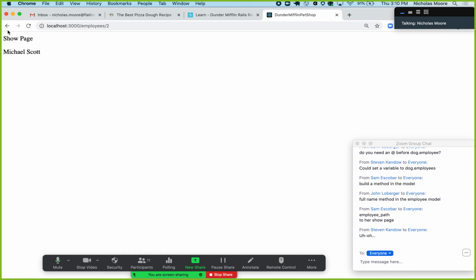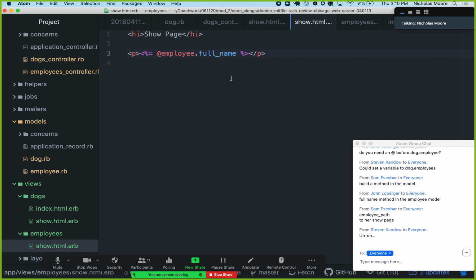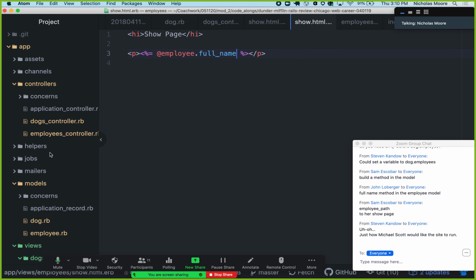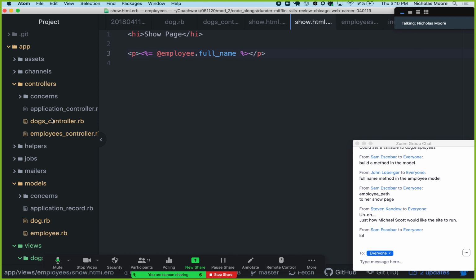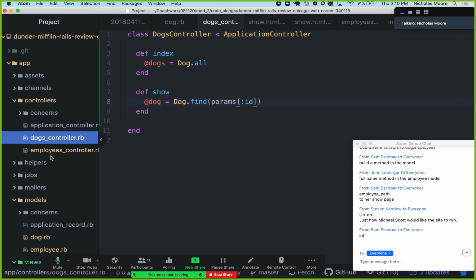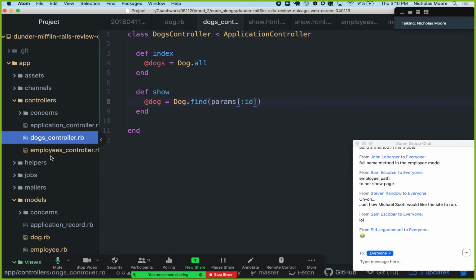And so what's happening here? Well, when I look at my page, it's just how Michael Scott would like the site to run. Exactly. That's a typical Michael Scott move. He'd be done. He'd be kicking his feet up and drinking a beer at this point. Probably smoking a huge, cheap cigar.